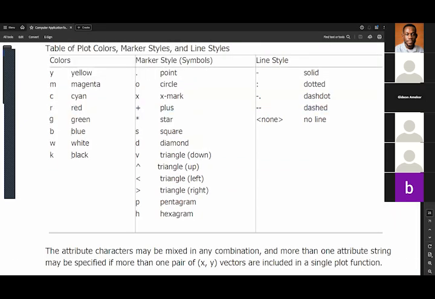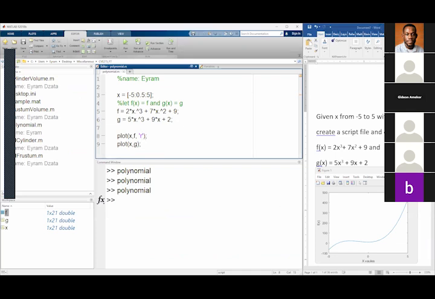And then maybe we want black. Black is k, because blue is b. You can also use the first letter, but for black it is k. So we want the g of x to be black. So we just put that there and then we say black. So what I'll do is I'll run it again.